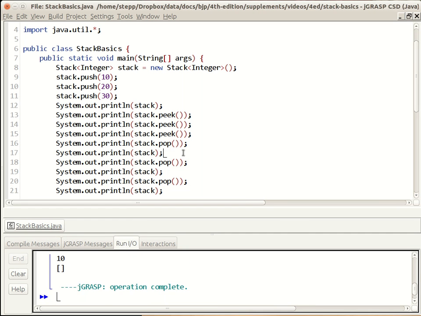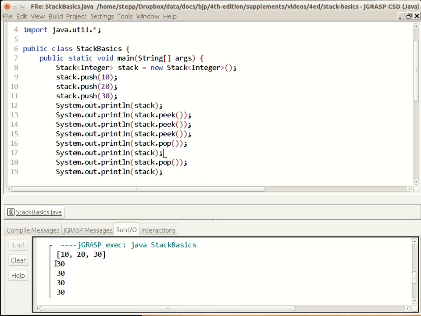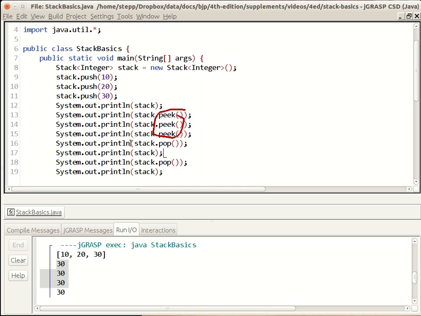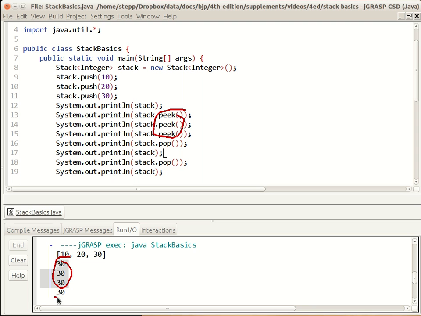So let's compile and run the program again. So you see all of these 30s that are printing out, these are the results of those peek calls. Peek, peek, peek. These 3 peek calls lead to these 3 outputs of 30 right here. And the fourth 30 comes from calling pop, but that one actually removes the 30. So now if we print the stack again, it has only 10 and 20 in it.